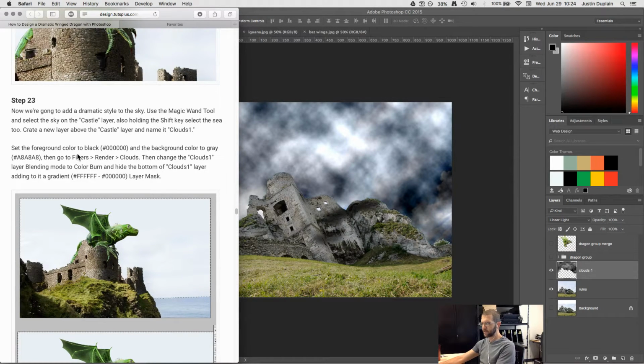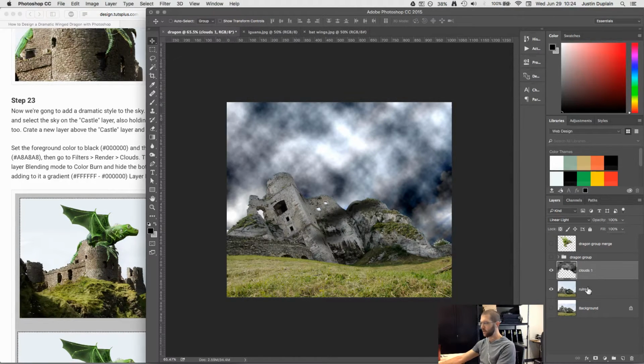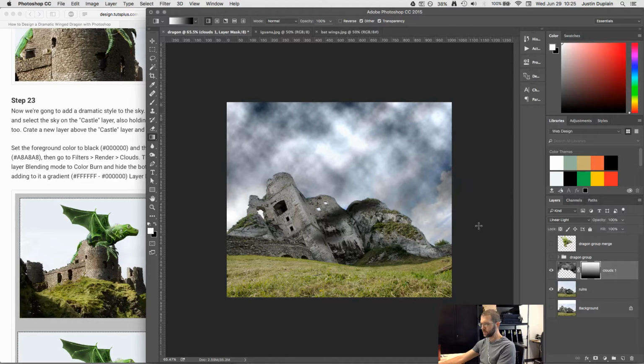And then adding a gradient layer mask. Okay, so you can add a gradient layer mask by adding the mask, picking your gradient tool, and then we should be going light to dark. So what this is doing is hiding kind of some of the bottom effects that we have going on.